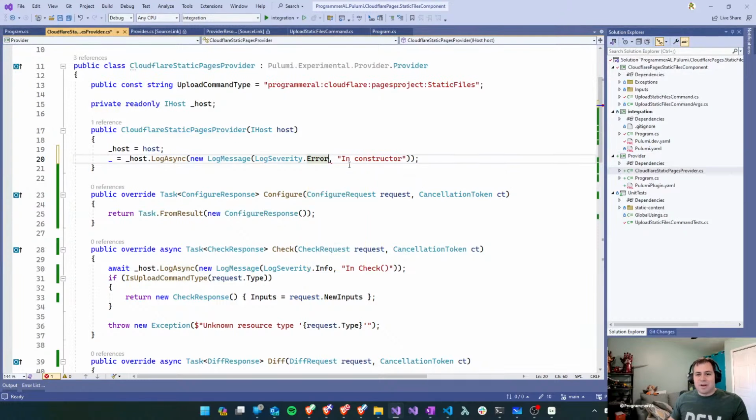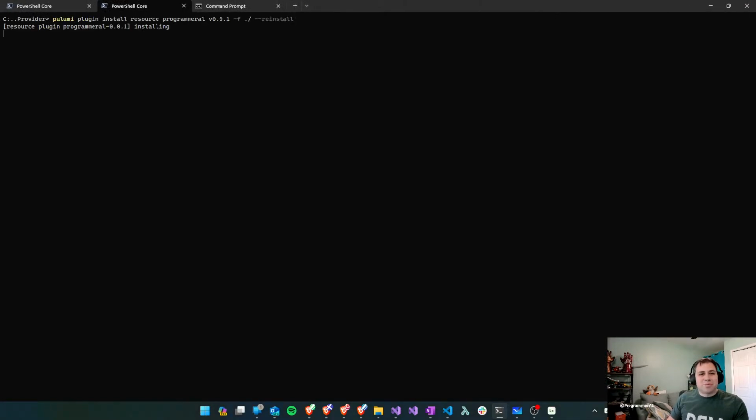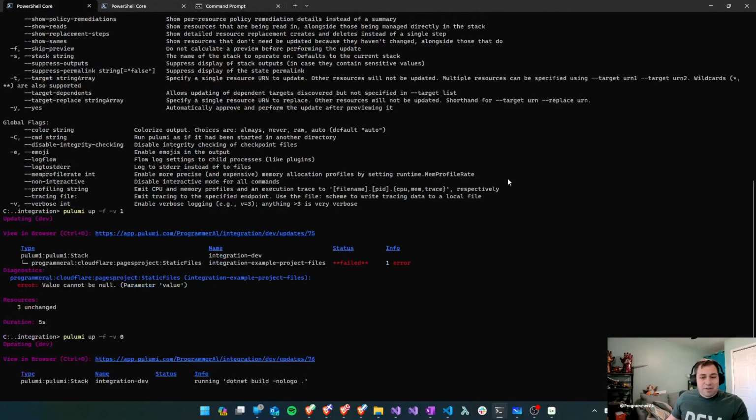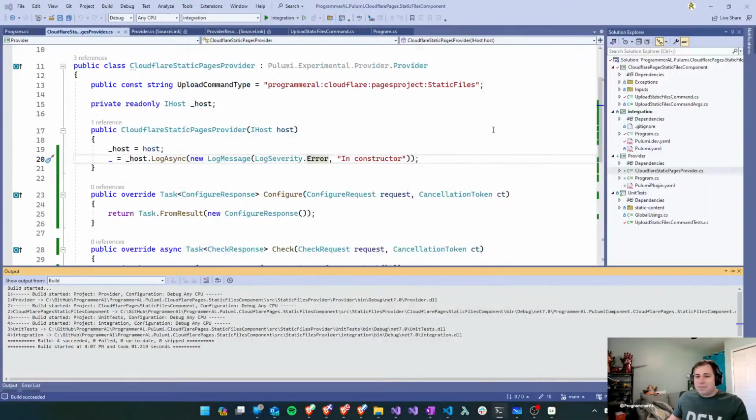Alright, let's change this to an error. Let's build. Let's go back to my provider. Let's reinstall that provider. Cool. And then back to 0, just to make me feel better. Now that we changed that to an error message, maybe that'll show up somewhere, right? Because I'm hoping for all of that. No, still parameter value cannot be null.